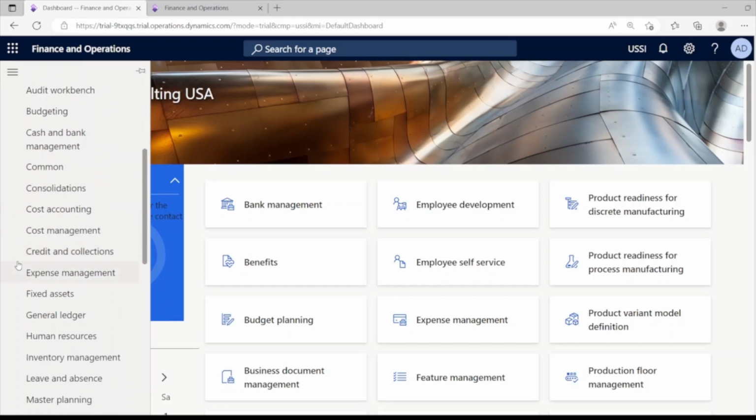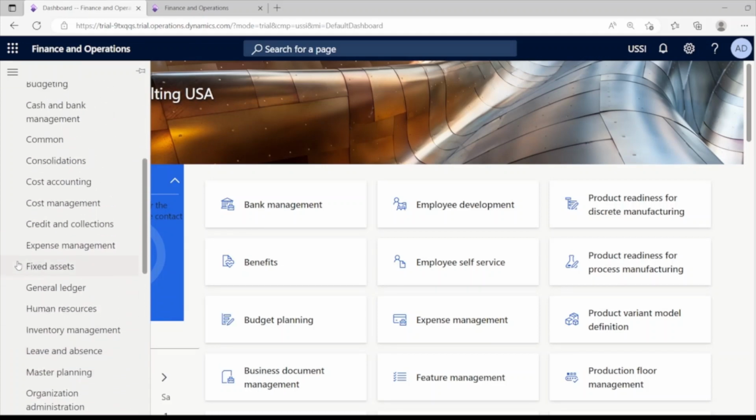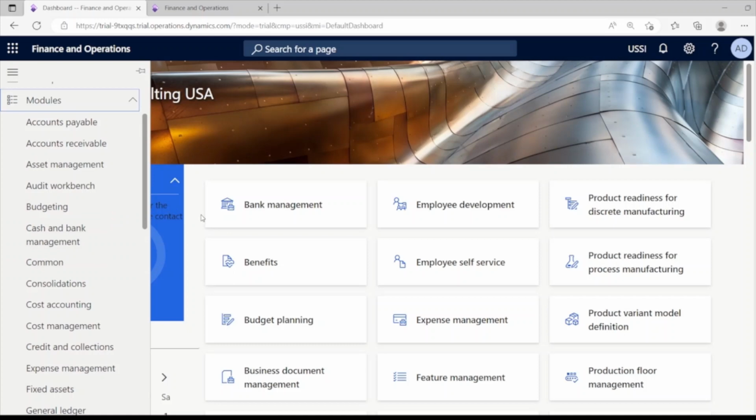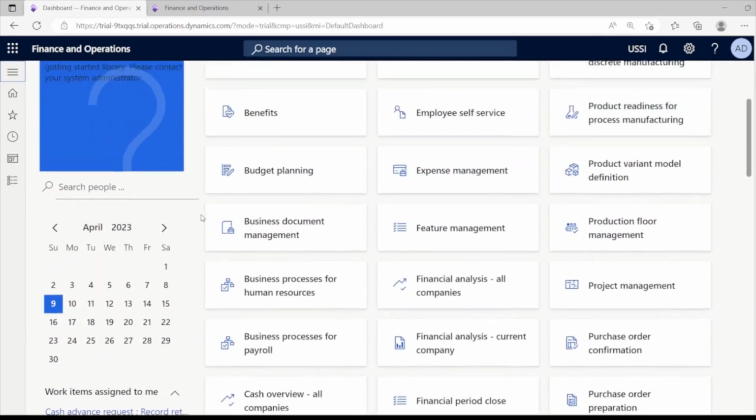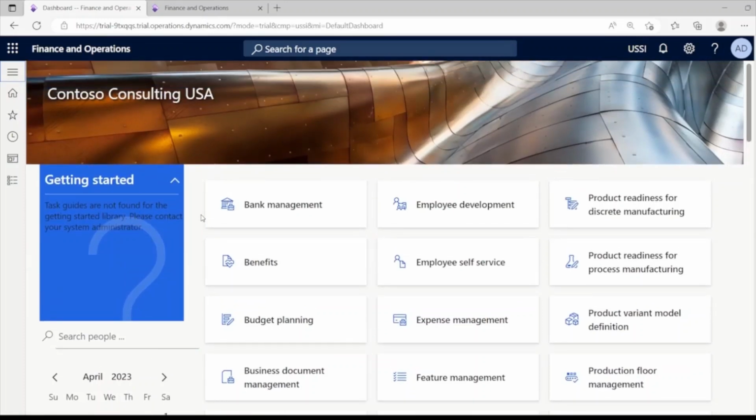There is so much more to explore, as we can see in the given menus and the workspaces. So this was a quick overview of the finance module of Dynamics 365.